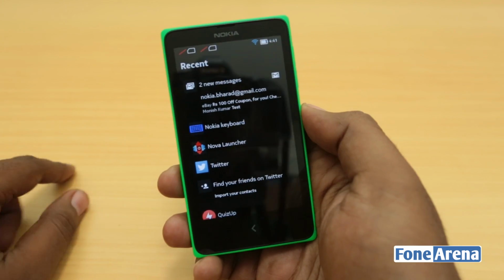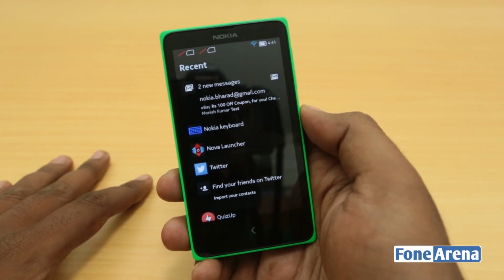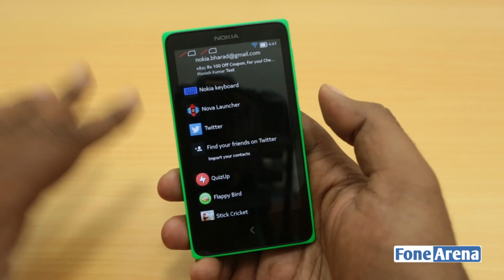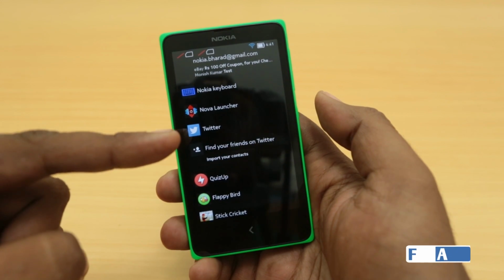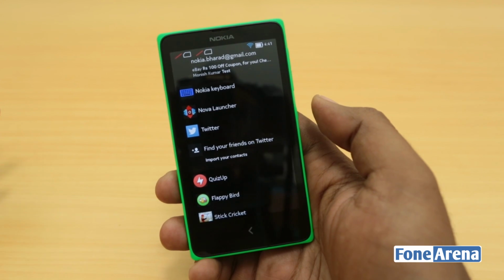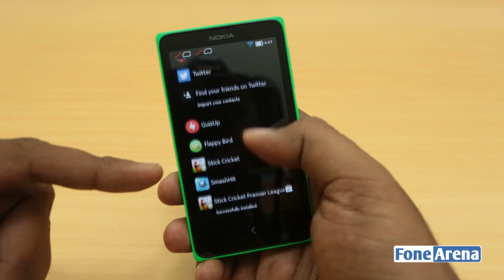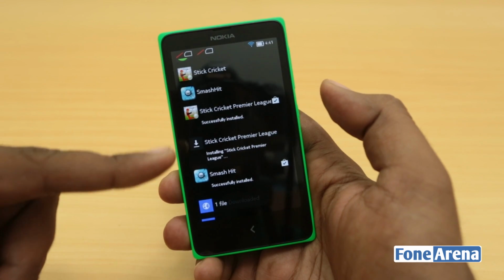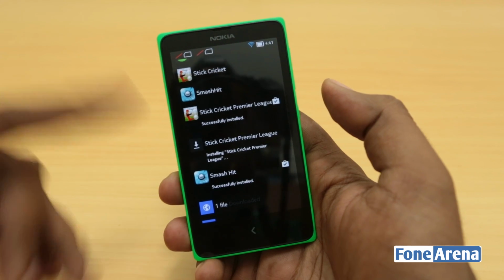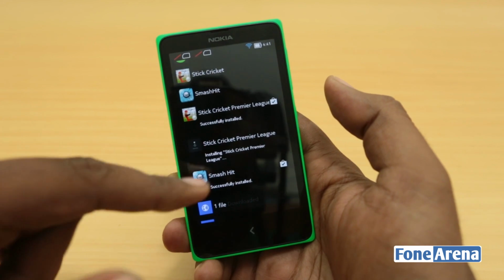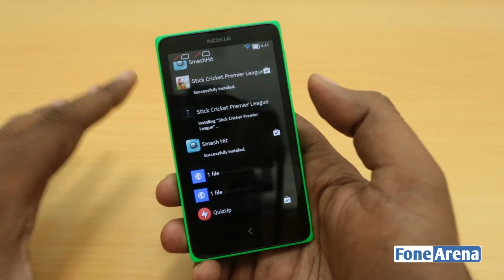And swipe to the right, you have the Fastlane. So you saw the two notifications that were on my lock screen, that is there, and the chronological order of all the notifications and the apps that you opened. These are the apps that I opened, and this is the notification that I got earlier. I updated Twitter, so it says find your friends on Twitter. I installed a couple of apps here, and you can see the notifications that you usually receive when installing apps from the store, progressing. So basically the Fastlane is the notification center of Nokia X.